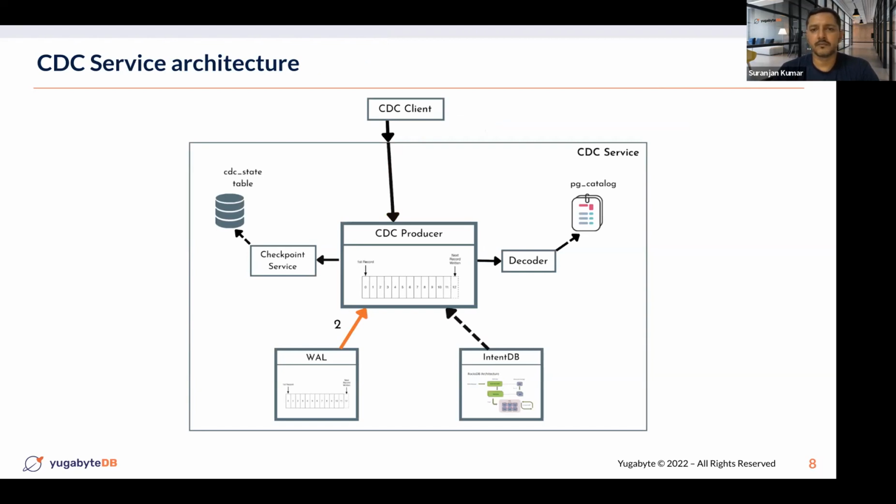Some of the records, in the case of a distributed transaction, will have the transaction ID associated with them. Depending on the kind of record, it will either populate its batch or contact an internal data structure called IntentDB, which stores all the changes for a transaction. With a transaction ID, it will fetch the changes if required. It is not necessarily required for each of the records. It will fetch those changes, populate its batch, and then connect to a decoder.